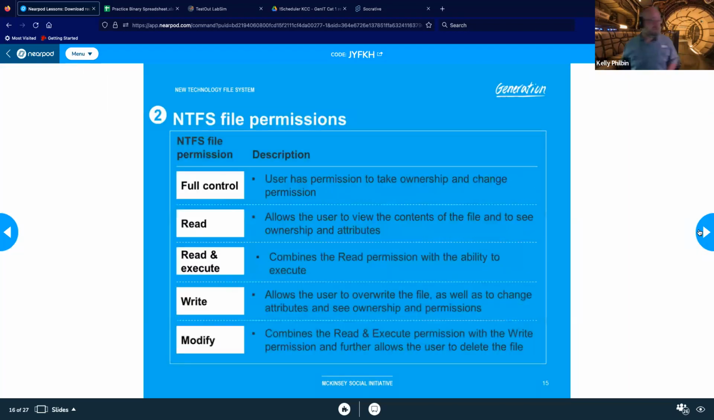All right. So file permissions. I believe we already saw this one before, but this is definitely one we're going to want to look at again. Take a screenshot of this. Here are the different file permissions that we can have with regards to the NTFS. So you have full control. User has permission to take ownership, change the permission, do whatever they want, read, write, execute. They can change who's the owner, all that kind of fun stuff. That is full control.